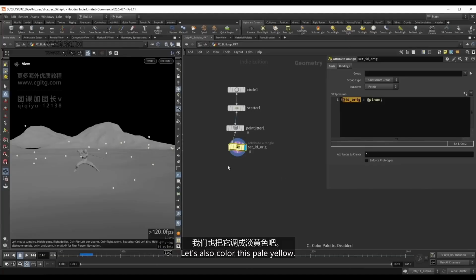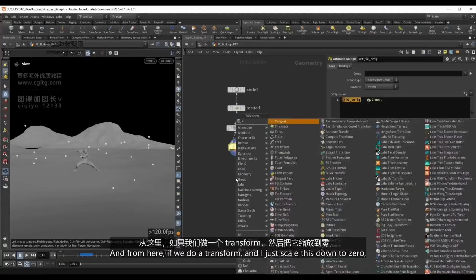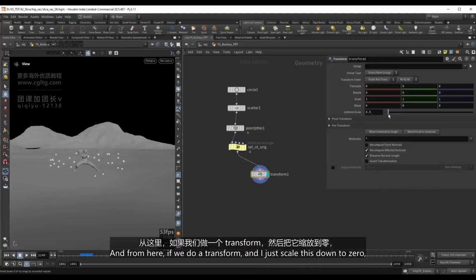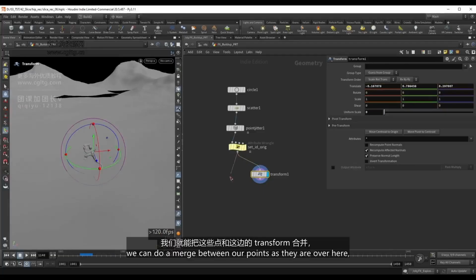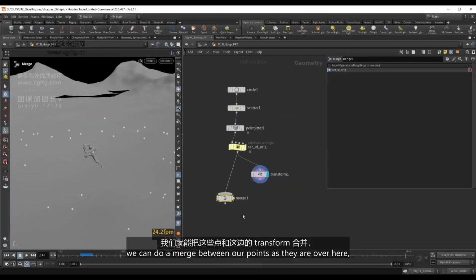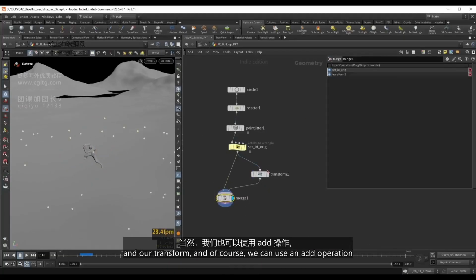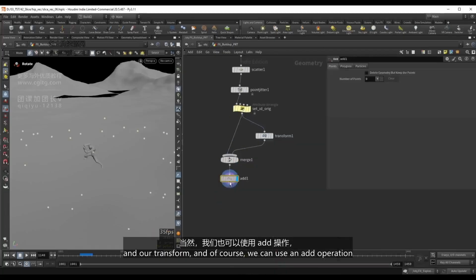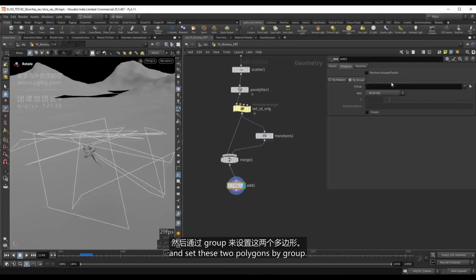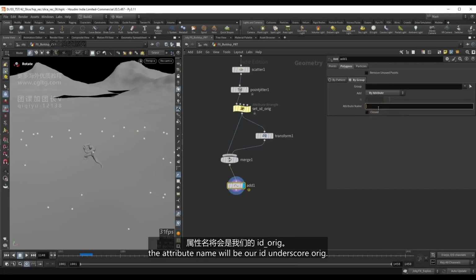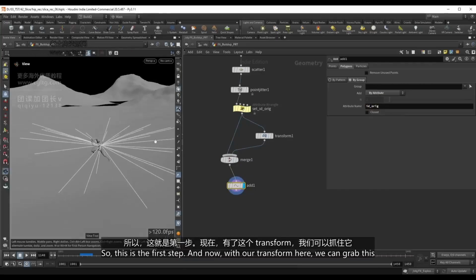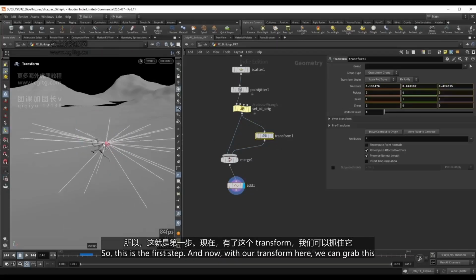Let's also color this pale yellow, and from here if we do a transform and I just scale this down to 0, and I can also bring this up, for example, and place this roughly where our sword is, we can do a merge between our points as they are over here and our transform. And of course we can use an add operation and set this to polygons by group, and inside the add, or rather by attribute method here, the attribute name will be our id_orig.